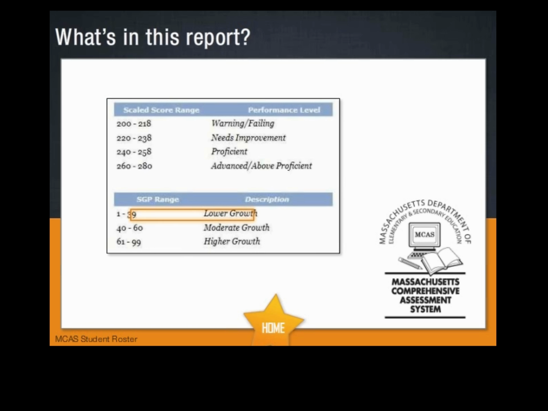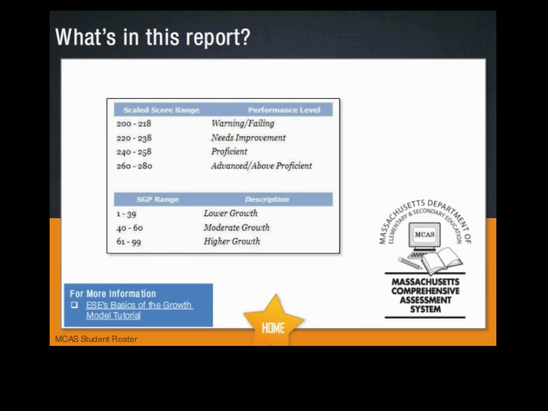SGPs between 1 and 39 are considered lower growth, while the 40 to 60 range is considered moderate growth, and 61 to 99 represents higher growth. For more information about SGP, please see ESE's Basics of the Growth Model tutorial.